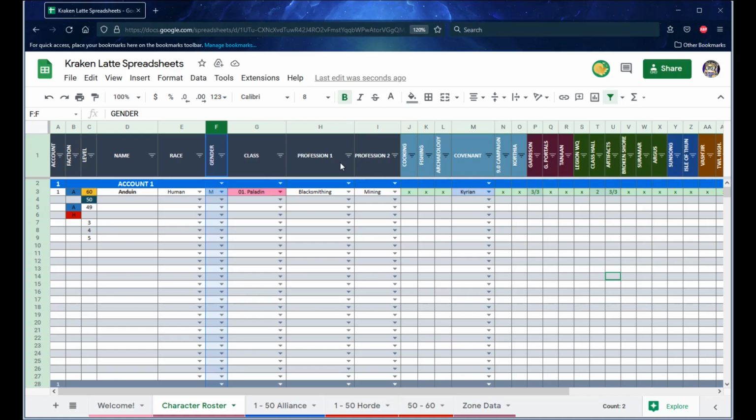Next, we have the gender column. Currently available in the game is male and female. There is no non-binary or trans or anything like that in the game, so this is not for RP. This is physically what your character is in the game as referenced by Blizzard. So we have male and female. You can change that to whatever you want.